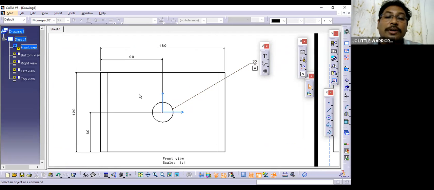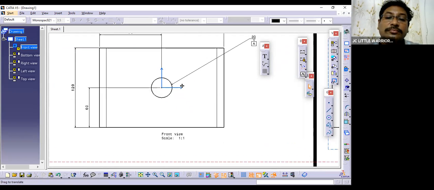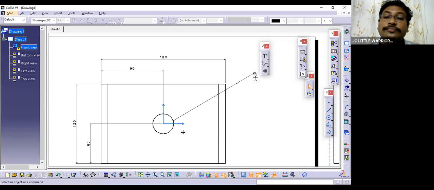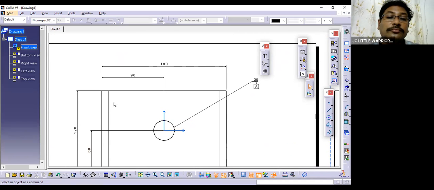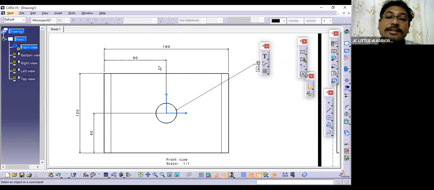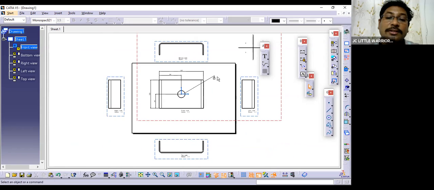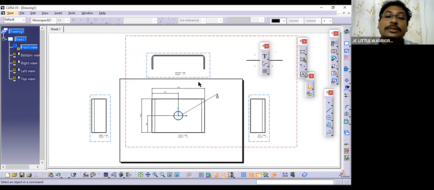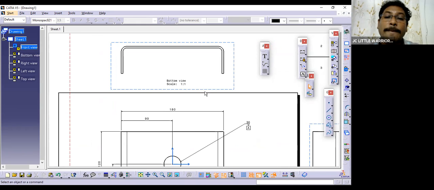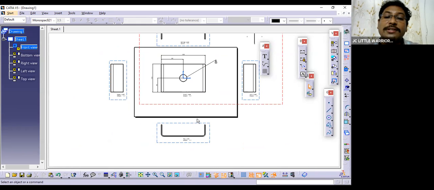Coming back to the part. What else do we need in this drawing? We want the depth of the part. Either you can get it from here or here. One view is enough for us.